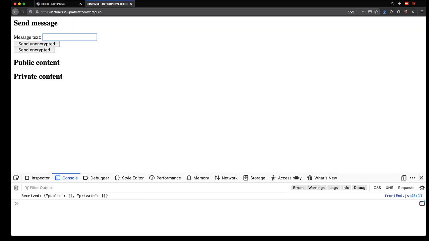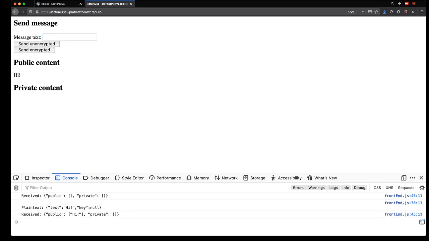So if I want to send a message, I can send it unencrypted. And you can see when I do, what we're going to send out is this JSON blob, text with the message hi. Key is null because I just left it null. And you can see the response I get back was that we added hi in that private area. This is on the client side.